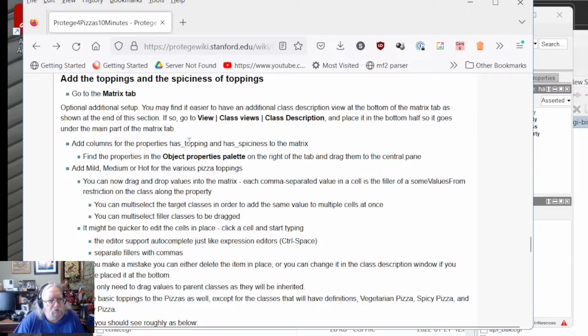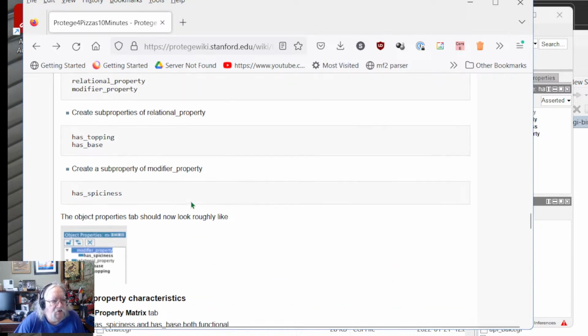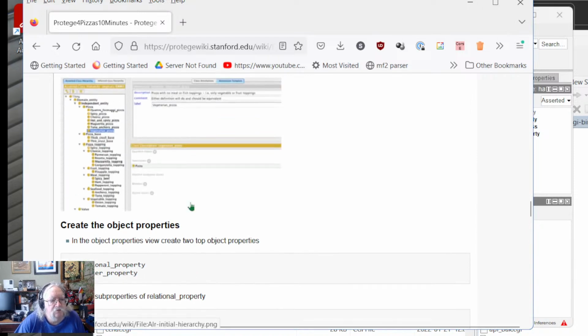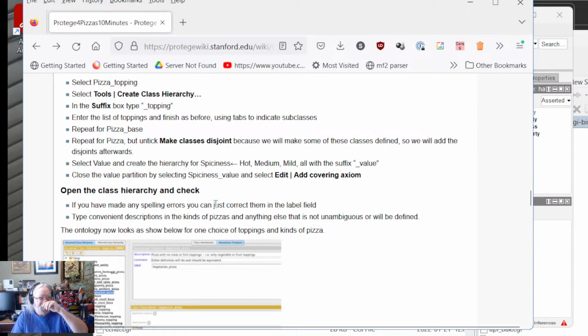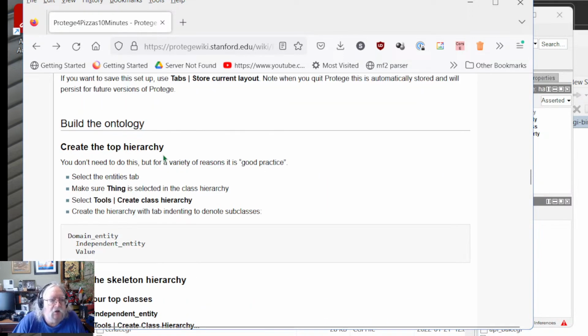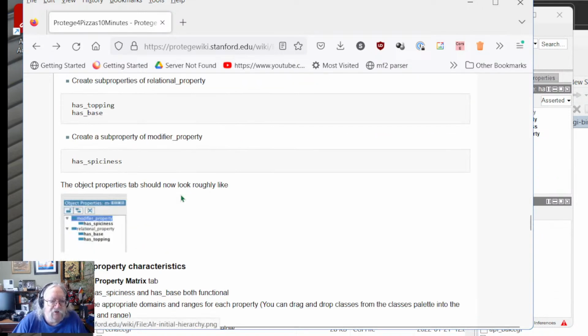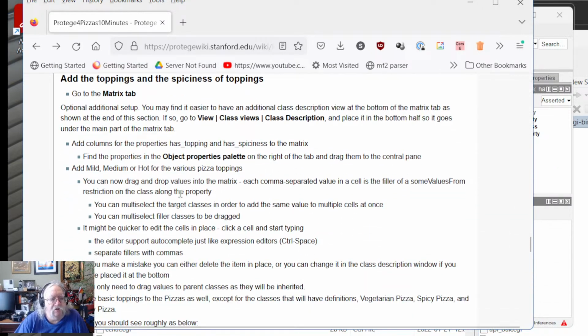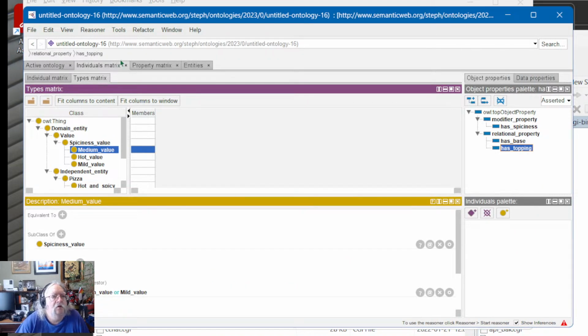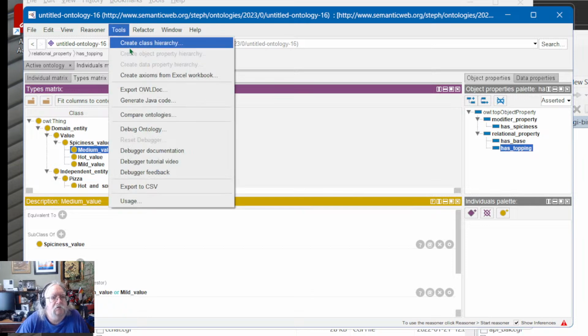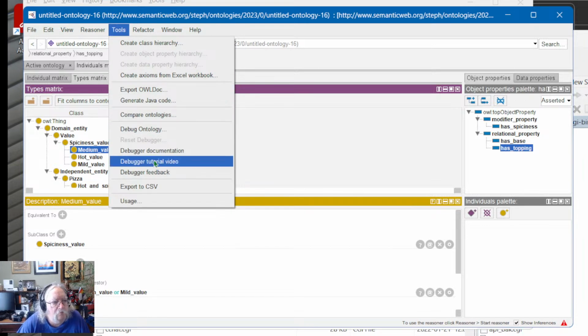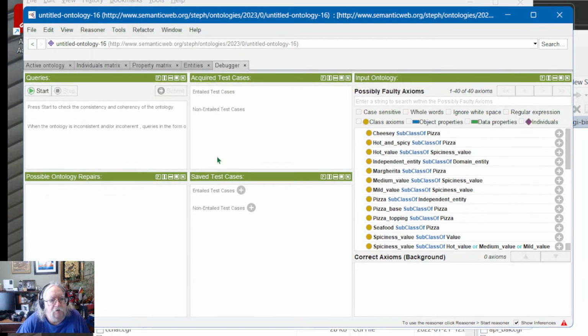Okay, add columns for the properties. Has topping and has spiciness. Did I maybe make a mistake up here? No, it was always create class hierarchy, right? All the way along. It wasn't ever create individuals or anything like that. I wonder if that's an option even. Tools, class, create axioms. No. Can I debug my ontology?